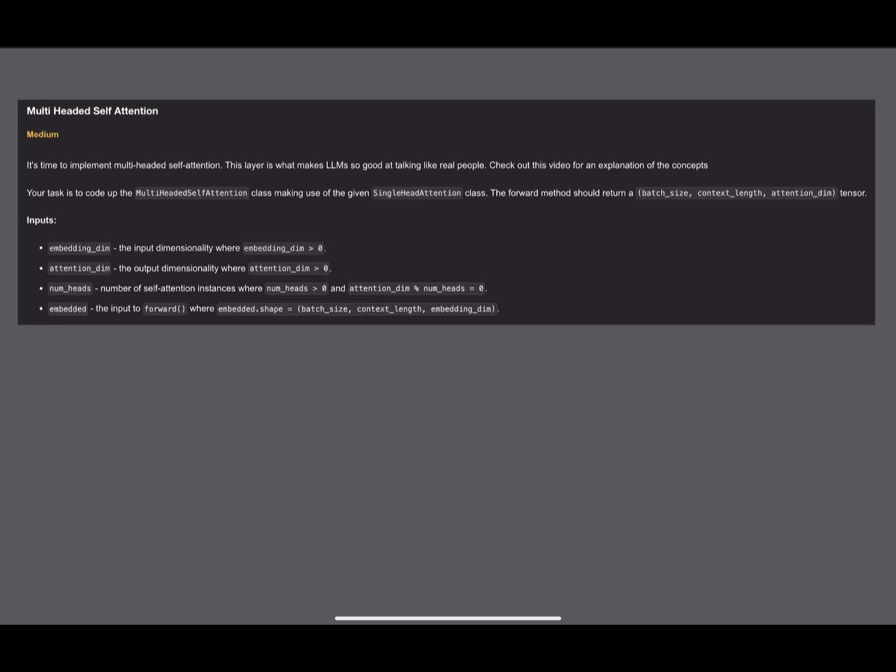In this problem, we're going to solve multi-headed attention. And again, the first thing I want to say is that I highly recommend you solve single-headed attention before we solve this problem. As if you understand single-headed attention, this problem is not that hard. It's actually kind of easy.